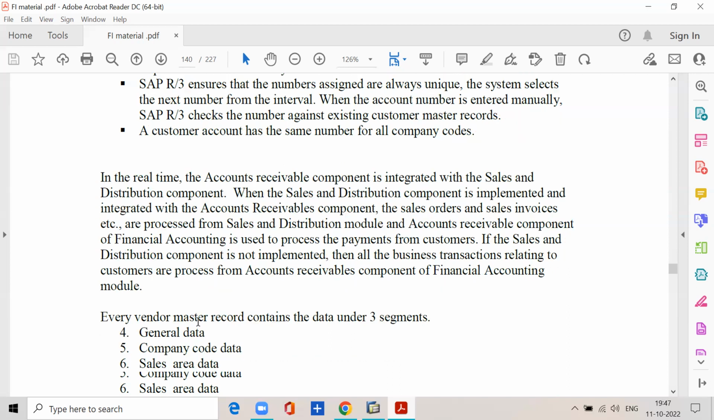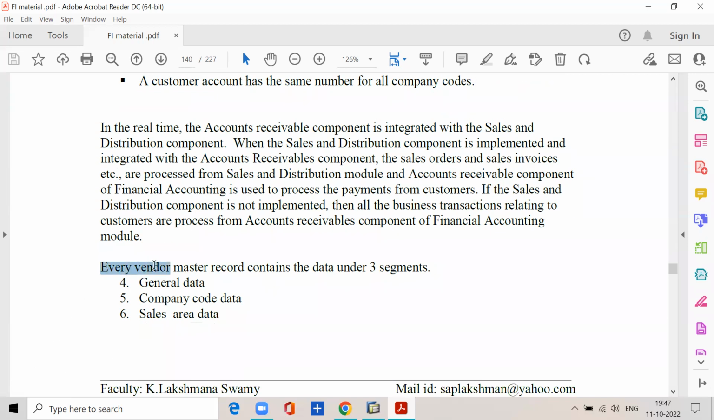Okay. Now, every vendor must, sorry, here, please rectify it to customer. This is customer. Every customer master record contains the data under 3 segments. Here also please rectify the numbers. It is not 4, 5, 6, it is 1, 2, 3.